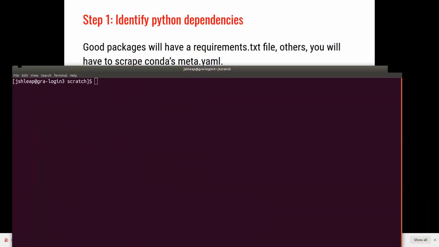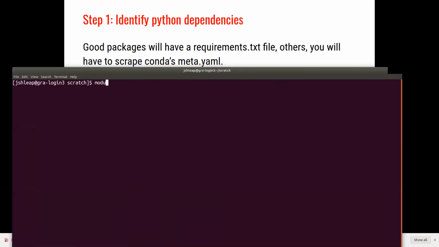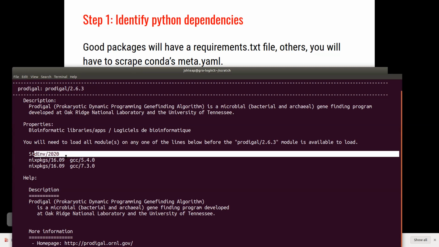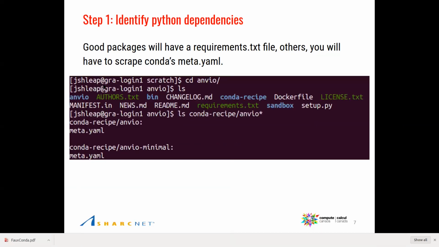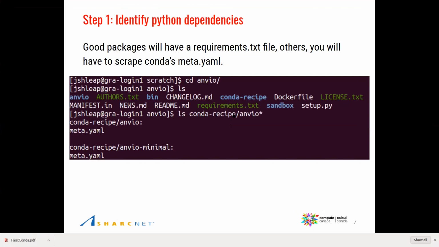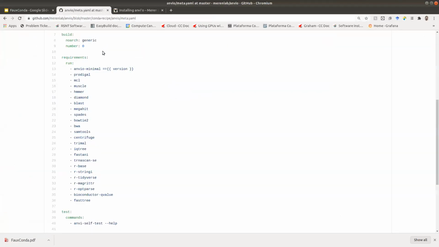So systems, and then you can say, like, the first one that we saw was prodigal, right? So you can do module spider prodigal. And then you're going to see that we already have prodigal and what to load before prodigal and all that stuff. So you're going to be doing this for all the requirements that are listed here.